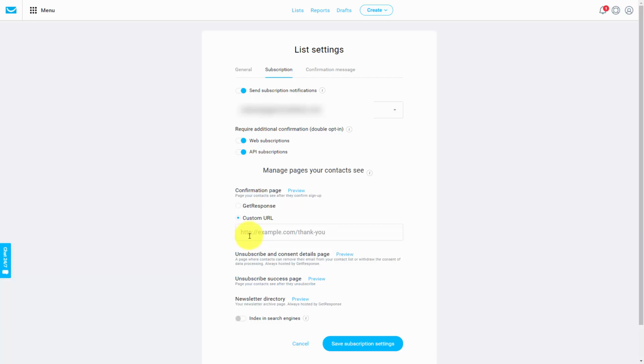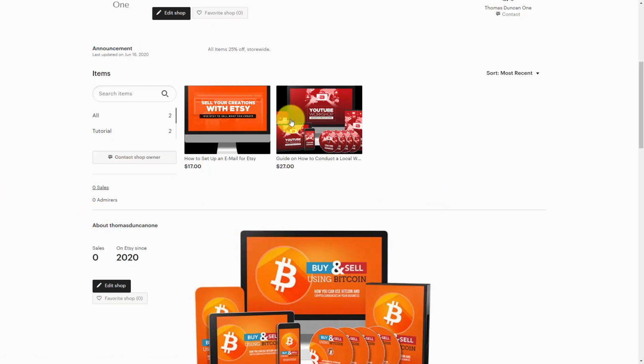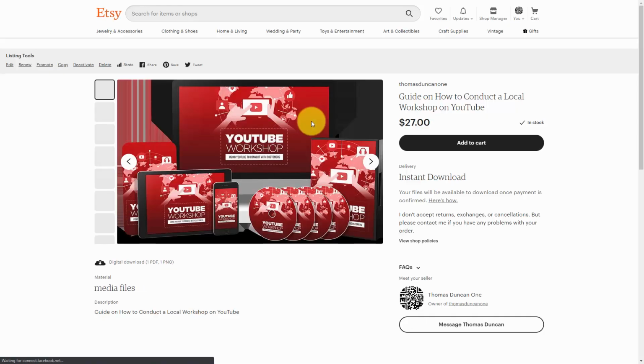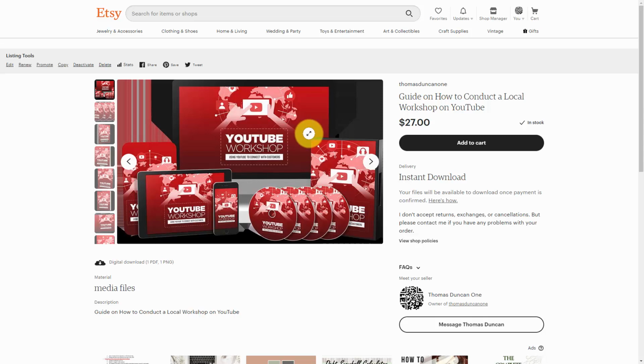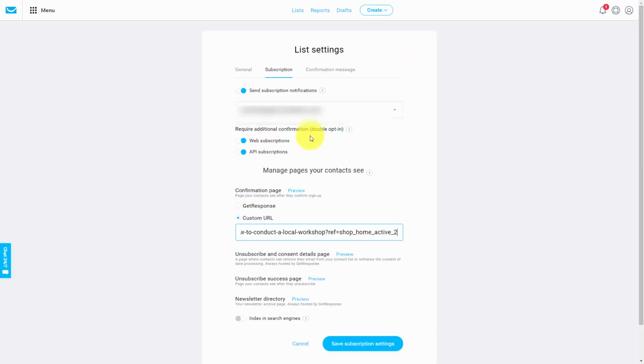And in this case, what we're going to do is we're going to show them one of the related products in our Etsy store. So we're going to grab the link to the other item, and we're going to take that URL and we're going to place it in the confirmation area. What this now means is that when the individual confirms, they're going to be taken to our other product. Now we do have other things that we can preview in terms of how things are going to look when the individual becomes part of our list.